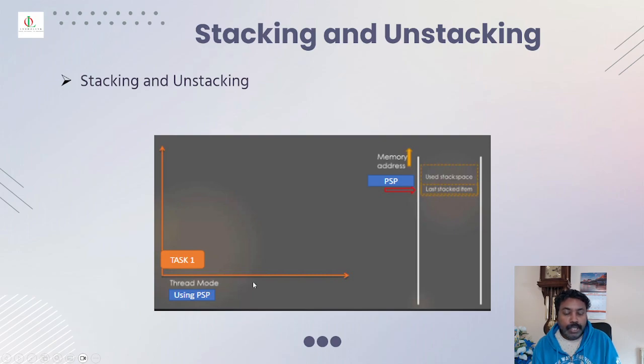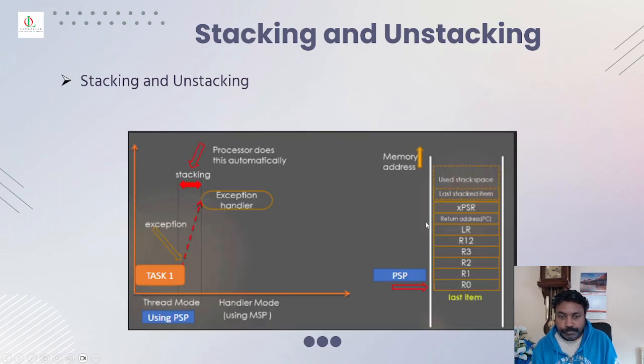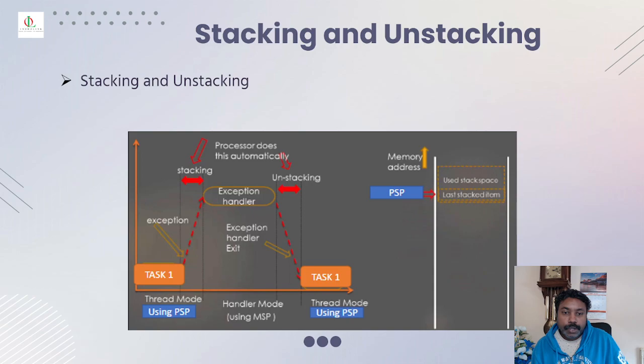So you are in thread mode. Normally it runs task 1, and when the allocated time period finishes, it has to go and save those locations into task 1's stack. Stacking is nothing but pushing data, so it has to push in full descending mode: R0 to R3 and R12, LR. In this fashion it pushes, and then it goes to the exception handler, and it doesn't go into the normal function. It goes to popping out, retrieving data, and goes back to task 1. But in the round robin we are learning about, it will go from task 1 directly to task 2.